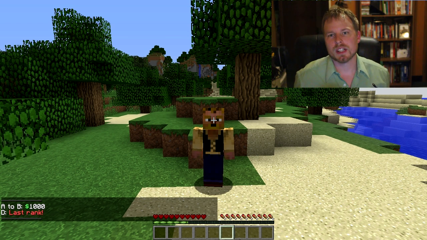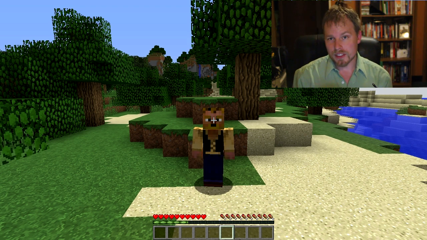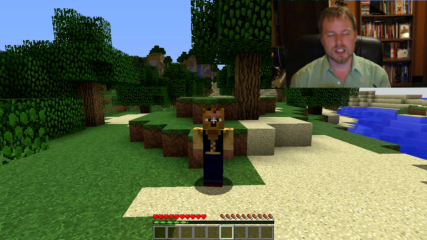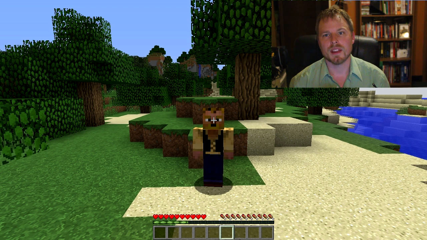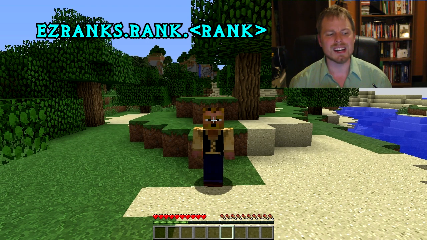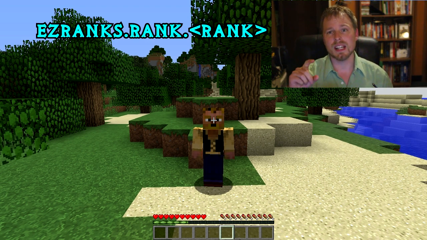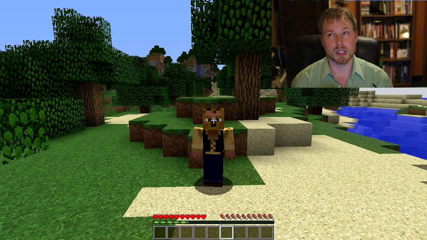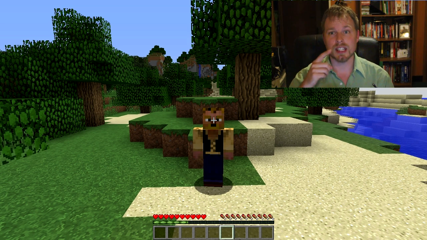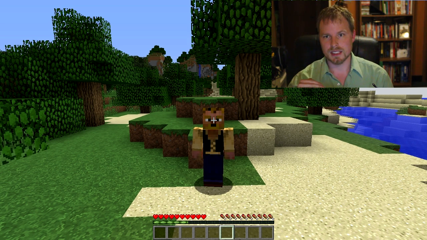Okay, so welcome back. Now we're getting into the actual setup of this new plugin. So the first thing you need to do is go through all of your groups, and you need to give them the permission node EZRanks.rank and then the rank name. Keep in mind, it is case sensitive, so if you're using uppercase group ranks, be sure that the permission node is uppercase, and you got to do that for A, B, C, D, all of them. So that's a little bit of prep on the beginning.